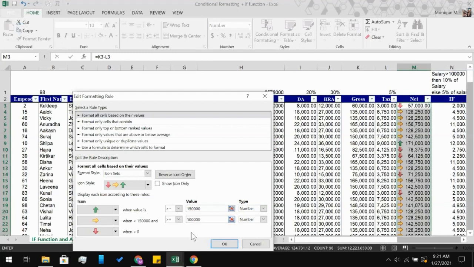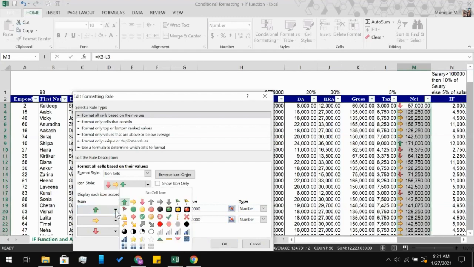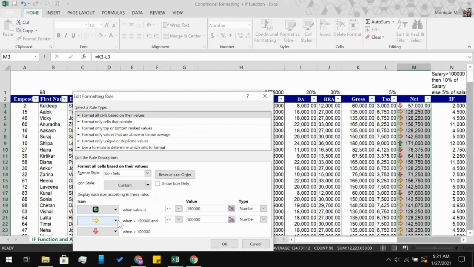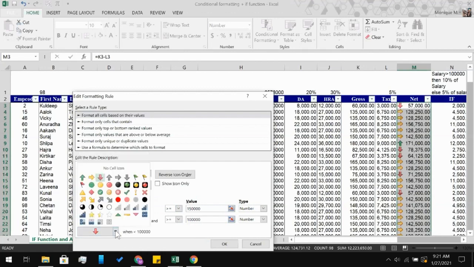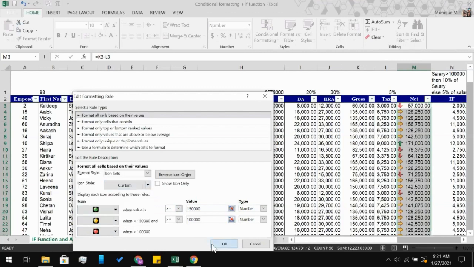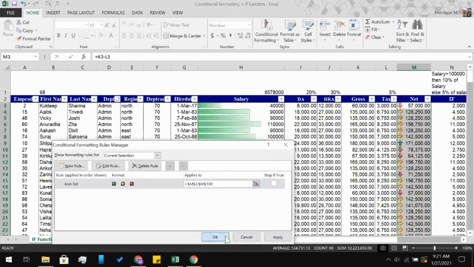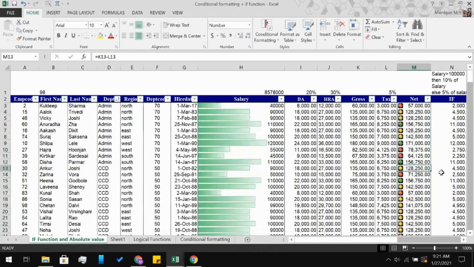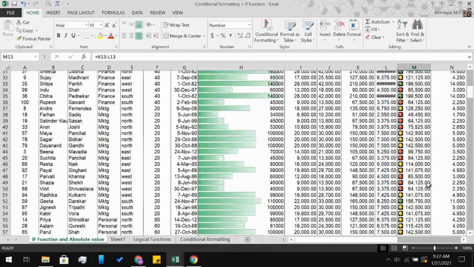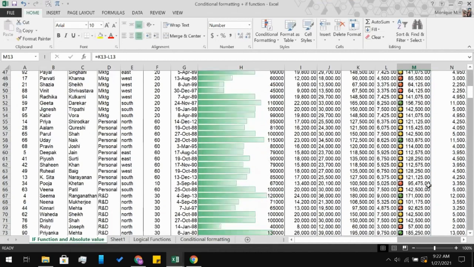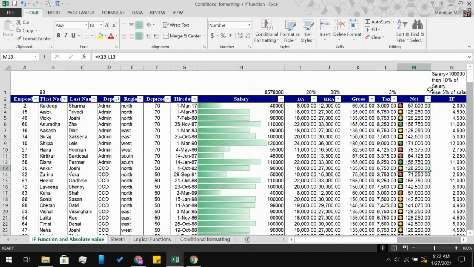And you can change the mix of the icons also. On the left, can you see the green icon and the drop downs are coming? If you wish, you can change any other icon also, the combination of icons. Yeah, click on OK. So now it must be coming according to the slab. So 150,000 must be green. Then between 100,000 and 150,000 must be yellow. And less than 100,000 must be red.